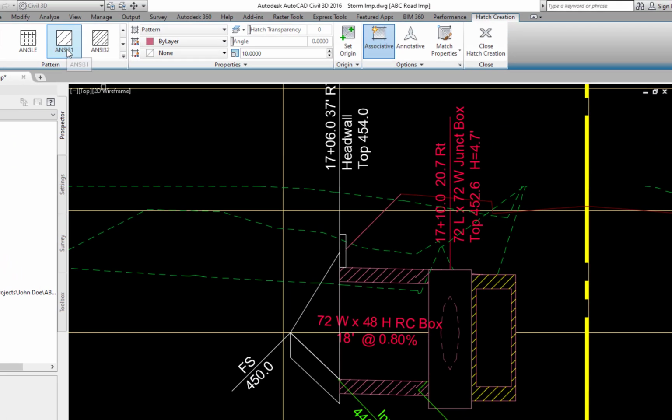Enter. The ANSI 131 hatch pattern is presently selected. It has an angle of 0 degrees and a scale of 10.0. Pick the footing in the head wall. Escape.